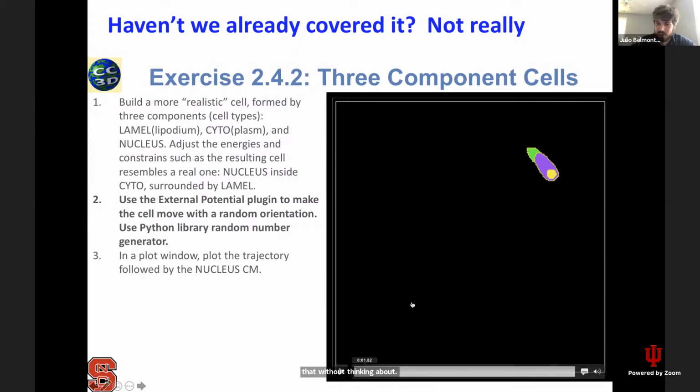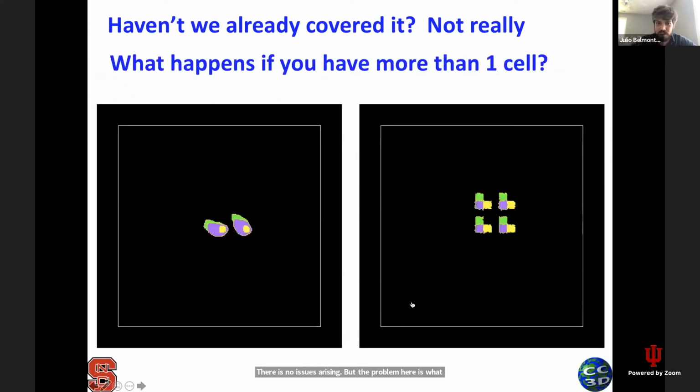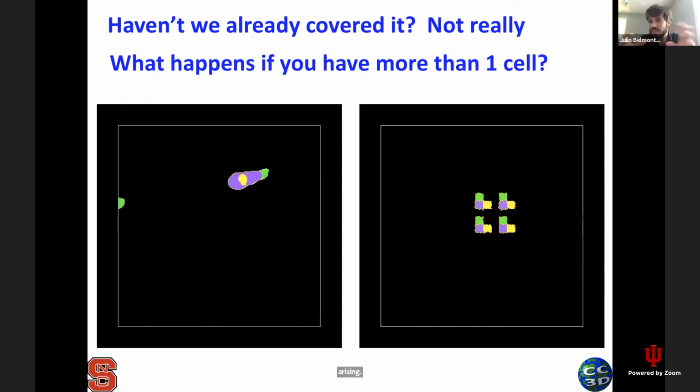But the problem here is, what if you have two cells like that or four cells like that? If you just use the current plugins that you have been using so far, you have the following problem. At the beginning of the simulation, everything looks fine. The cells are behaving as they are supposed to behave. But as soon as they see each other, you have a problem arising: those compartments do not know exactly to which cluster they belong, and they just start to mix together, interacting according to whatever contact energies you set up at the beginning.